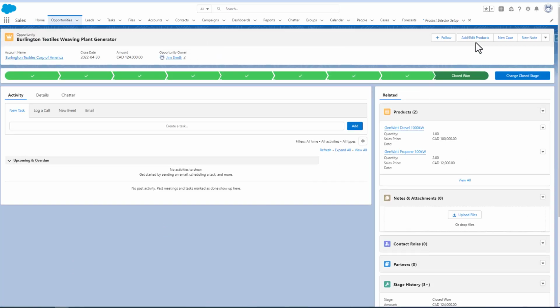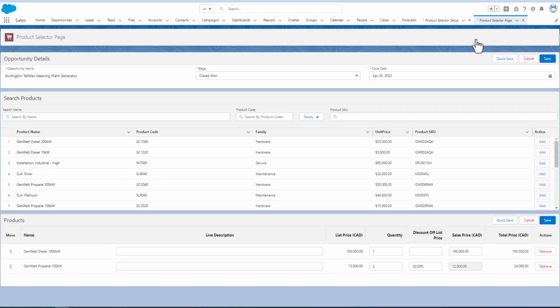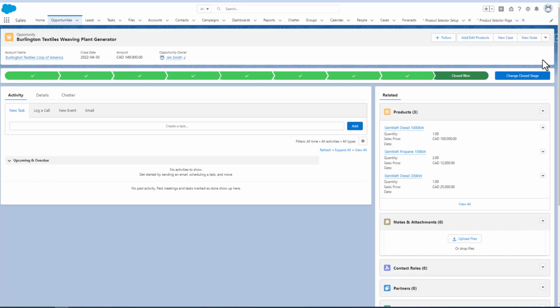The next time your sales team edit by going to Add and Edit Products, they'll be presented with the brand new fields, both for searching and in the opportunity products. Click Save and you're done.